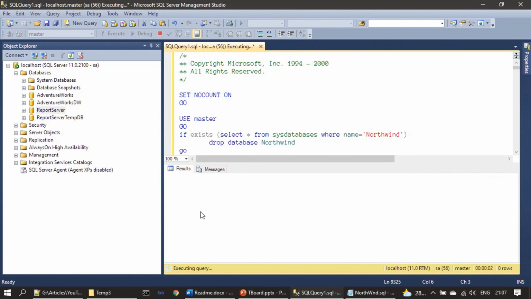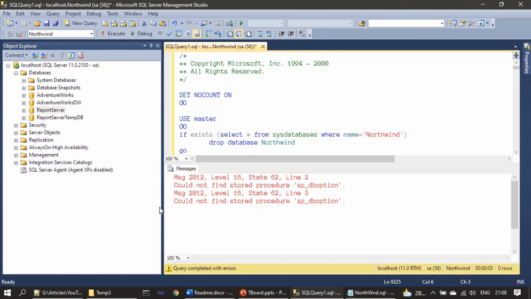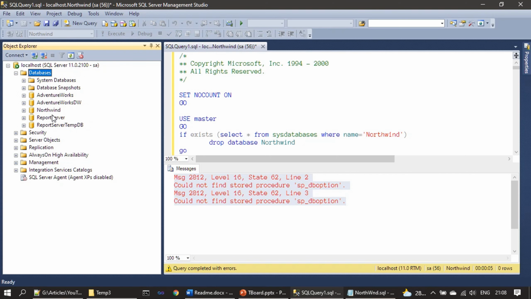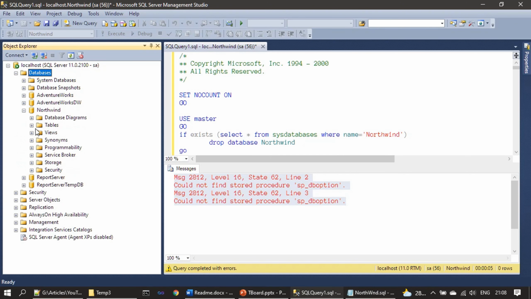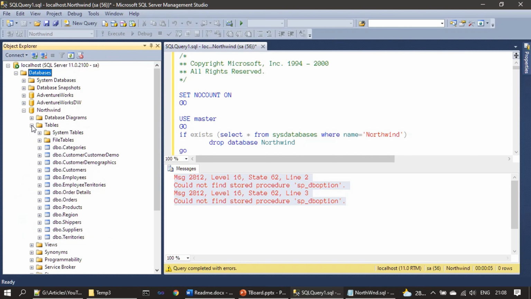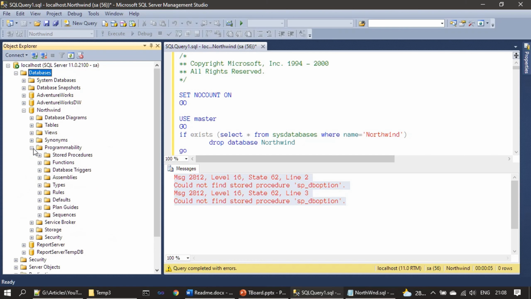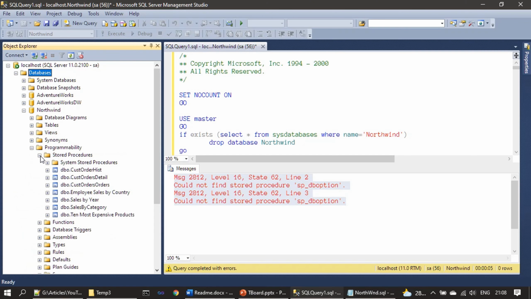You may see some errors, you can ignore them. It will create all the tables. So we can ignore these two. And once I refresh it, here you can see the NorthWnd database. So it will have the demo tables, views, and other programmability ready.